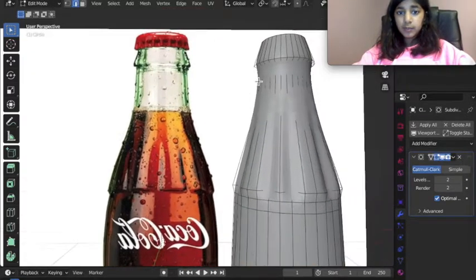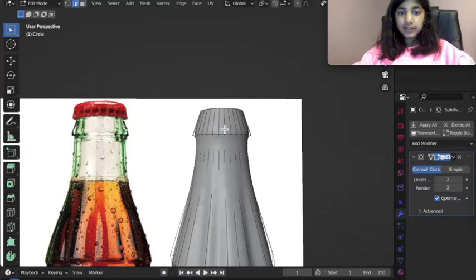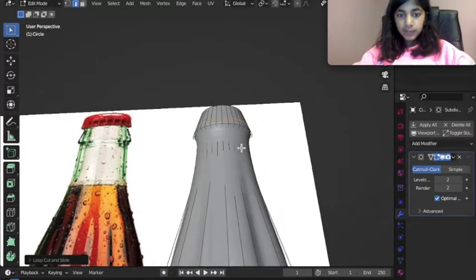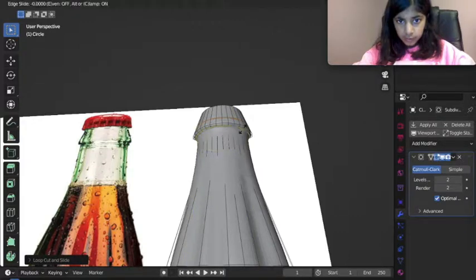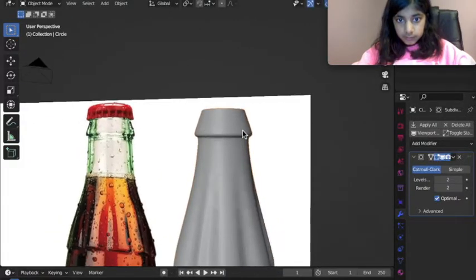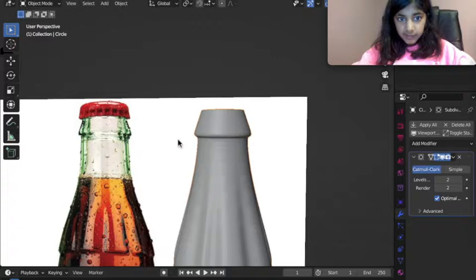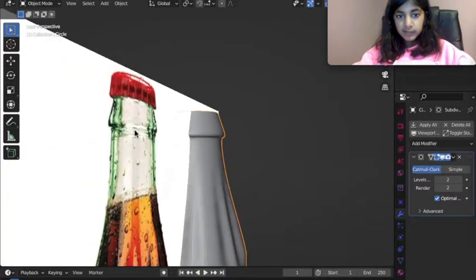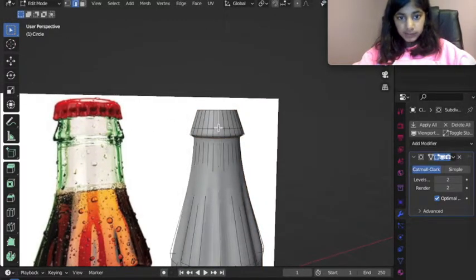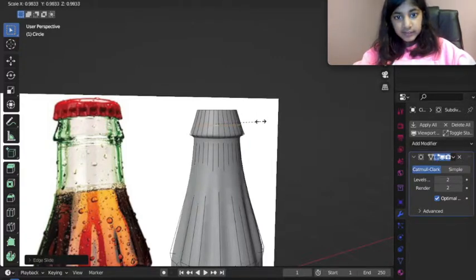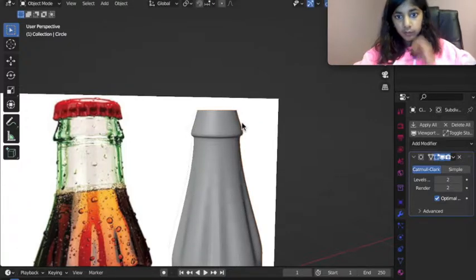Now we might need to refine a few places, like over here, this should be much sharper. So let's just add an edge loop here and an edge loop here. That just fixes up the shape like it is over here. And this edge loop, you can grab it upwards just a little and scale it in just a tiny bit to add a bit more of a curve over here.